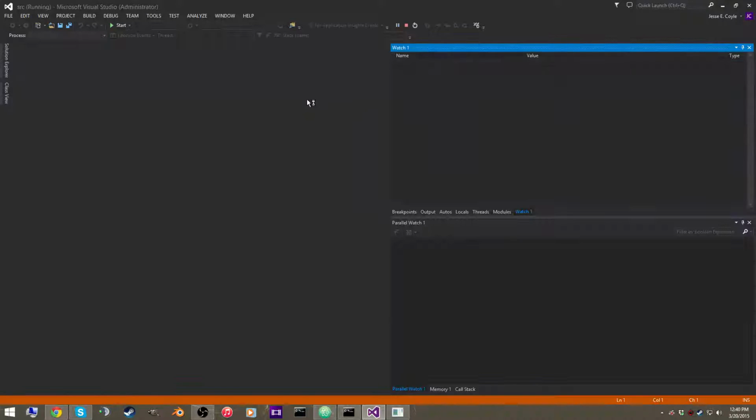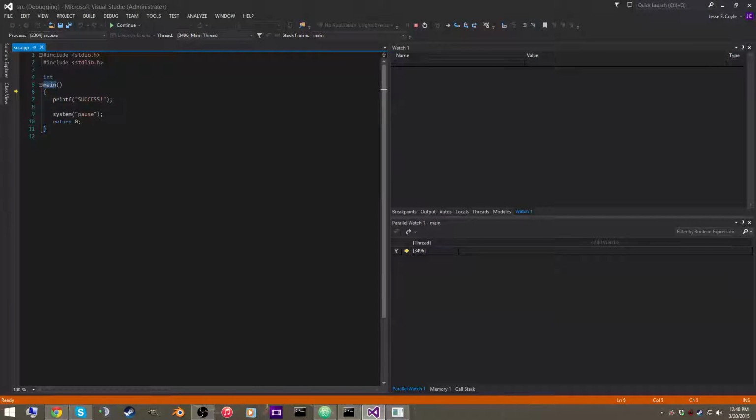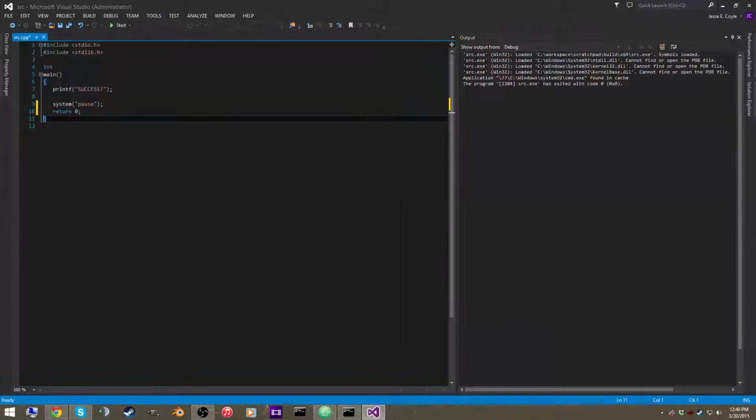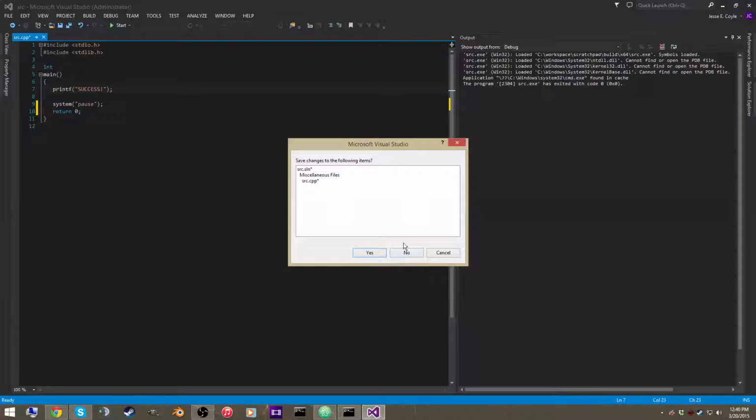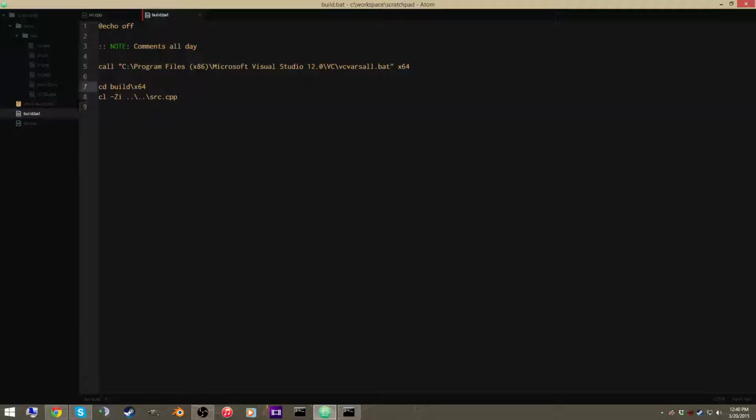If you press F10, it'll bring you to the first line of the entry point, which is your main. Got all this, print success, pauses it, exit, whoops, and bingo, you're done. Okay, perfect. And then you'll be able to save your solution. I accidentally changed the CPP file in there, so that's why it asked me to save the CPP file. Didn't want to do that.